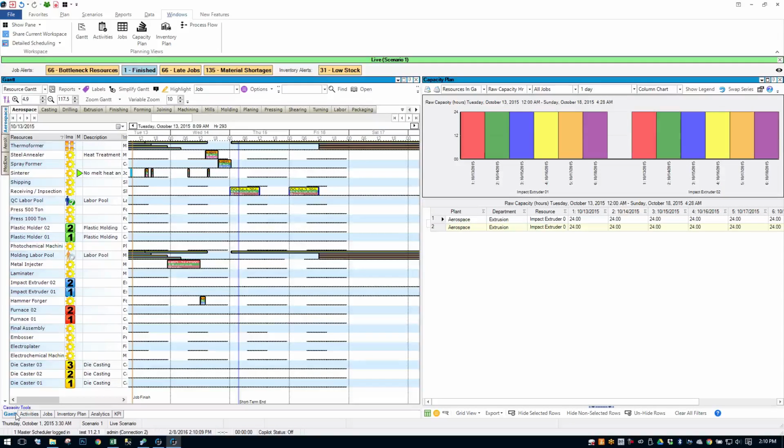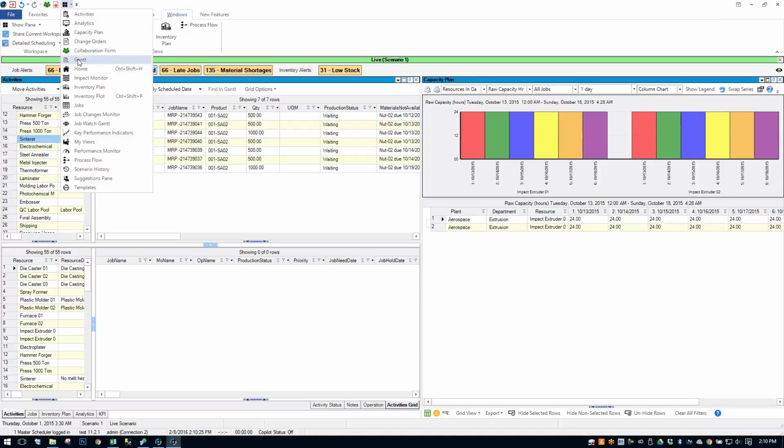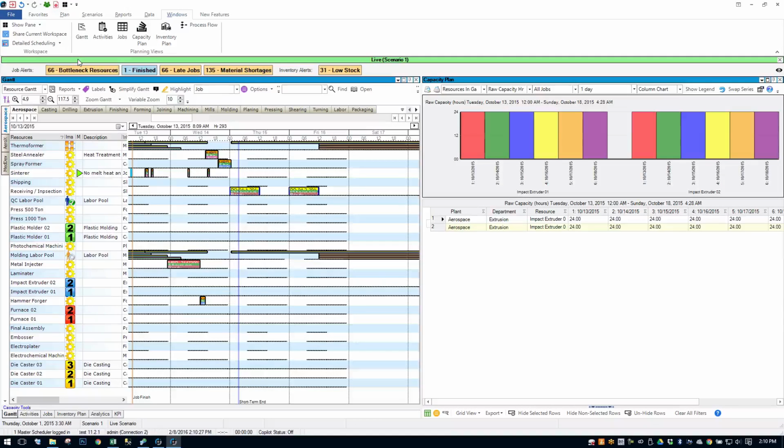So I hope that gives you a little insight into how to move the panes around. If you get lost for some reason, if you right click on the Gantt and hide it and wonder where's my Gantt, you can just go right up to that drop down, click on Gantt, and you're back. So you'll never lose a pane this way.